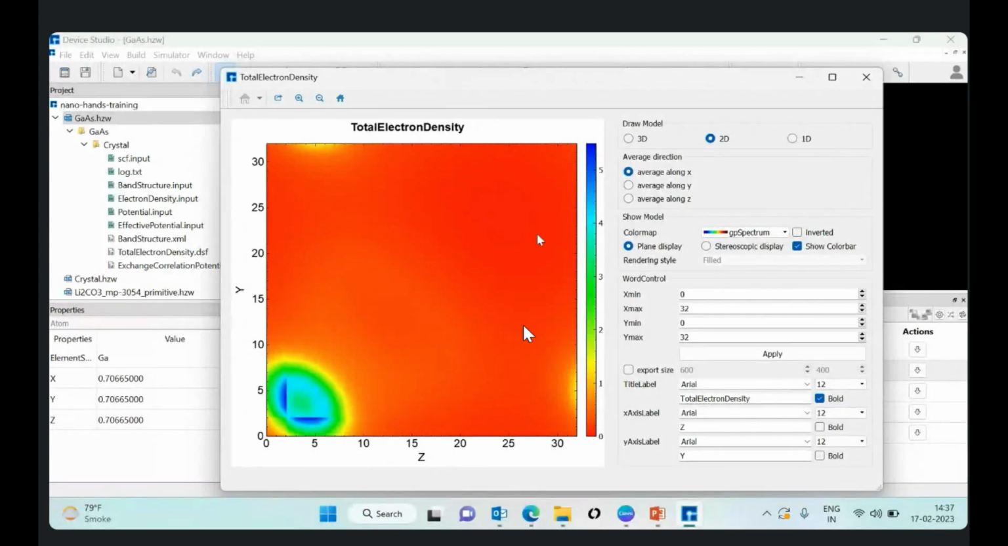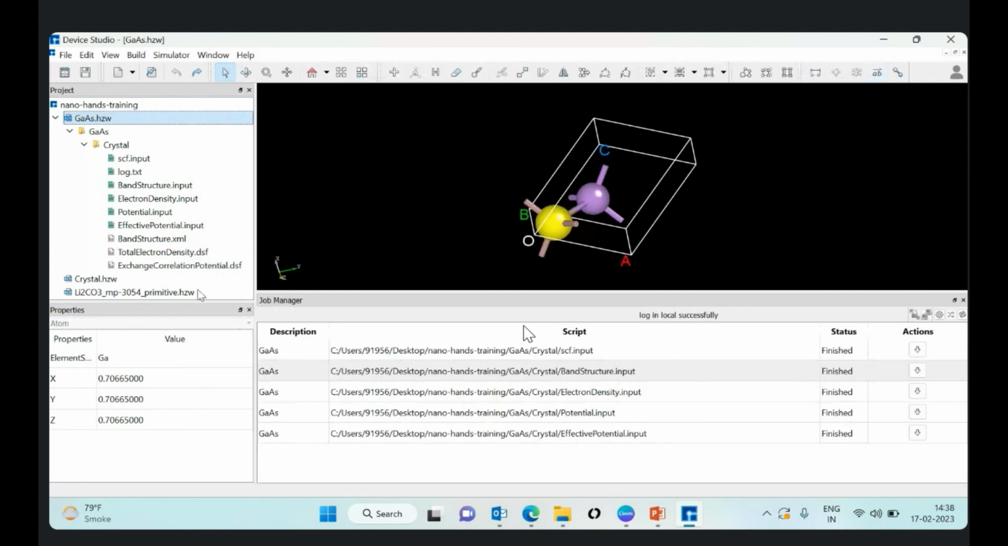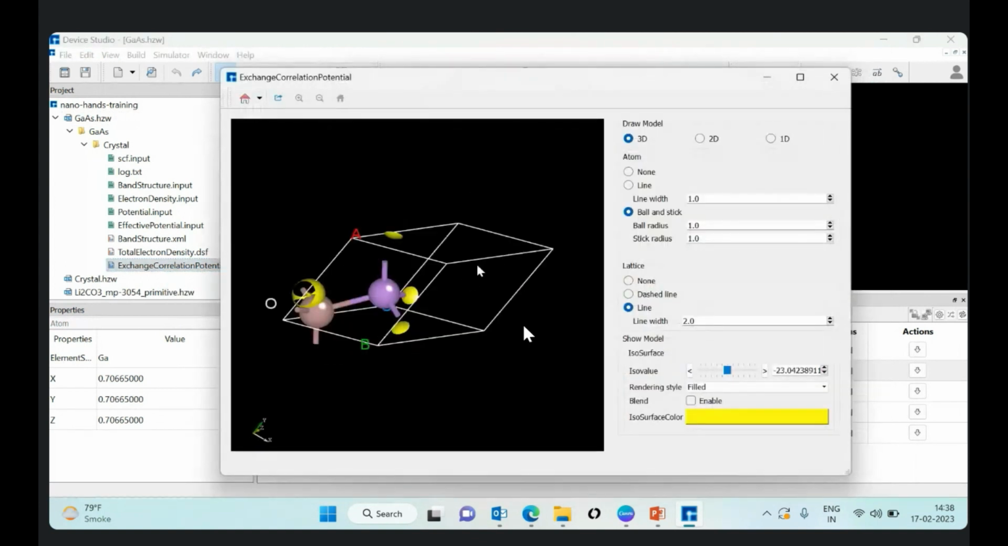Okay. Now this is the electron density, at what particular location it is there in terms of direction of x, in terms of direction of y or z. Similarly, a one-dimensional plot. Once the number of atoms increases, you can find the other outputs as well. And this is the exchange correlation potentials output.